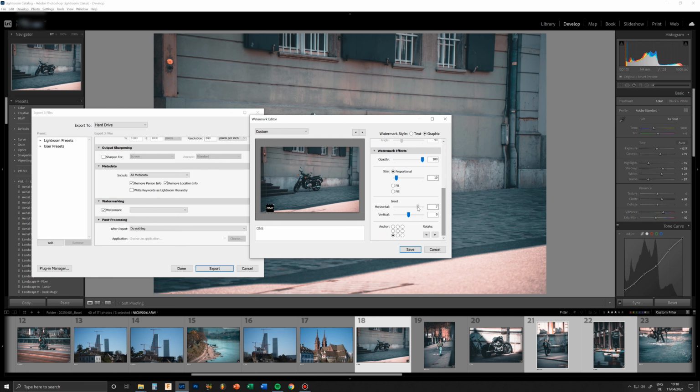Here I can set the offset from the sides of the image, which I set to 2. And here I can select the exact location of the watermark that I want. I usually like to place it in the top right corner, so I select this one. And here I could also rotate my watermark if I wanted to. But I just hit save.